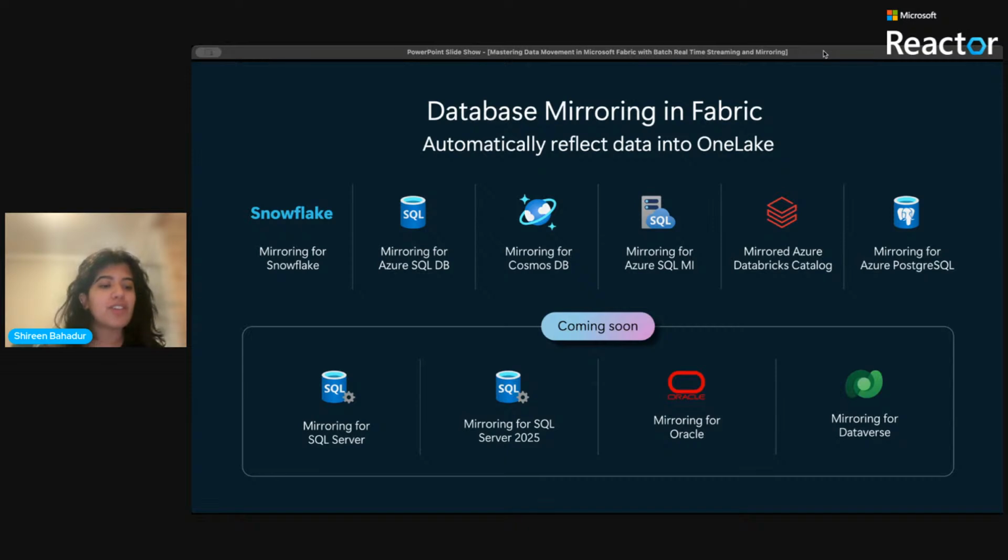Now to wrap up database mirroring, we saw the sources that are currently available, which are in GA or public preview, but we have 4 new sources coming up soon. We have mirroring for SQL Server, mirroring for SQL Server 2025, and mirroring for Oracle, which you just saw. These 3 sources specifically use the on-premises data gateway, so you can connect your data behind a firewall, on premises, or behind a private link.